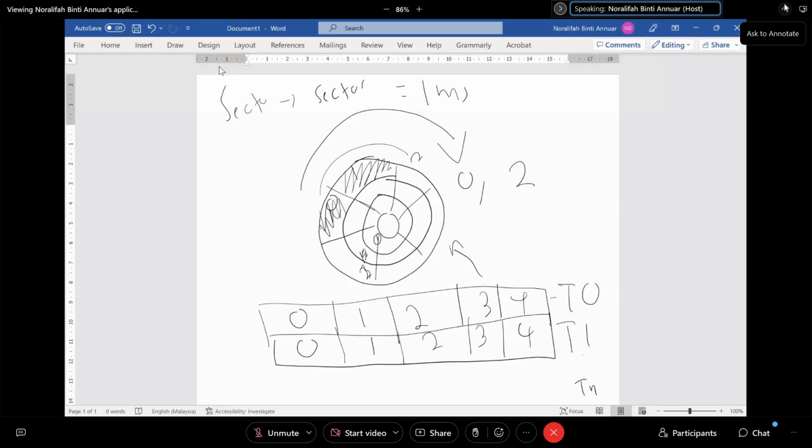Or the question can say time to rotate from one sector. Dia kata time to rotate from sector 0 to sector 4 is 5 milliseconds. So then you do the math. How long is needed to travel from one sector to another sector? For 5 milliseconds, you kira lah berapa sektor yang ada? 1, 2, 3, 4, 5. So 5 milliseconds. So literally 1 millisecond.